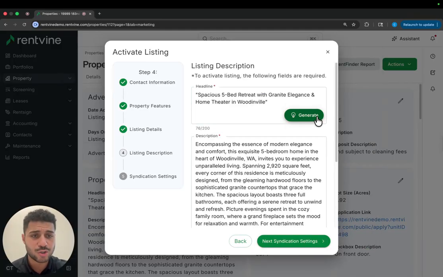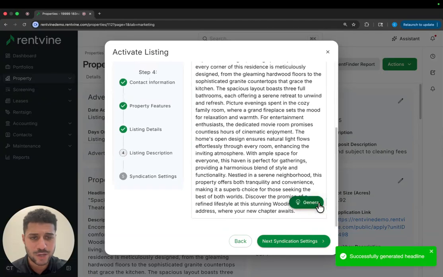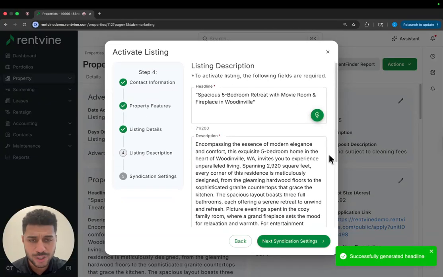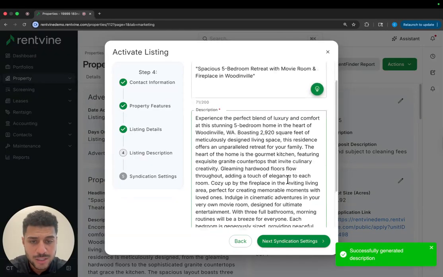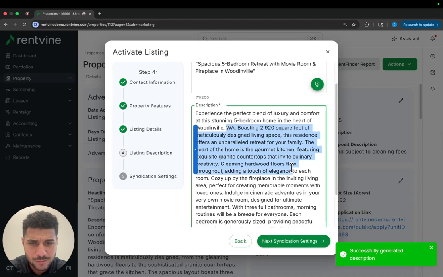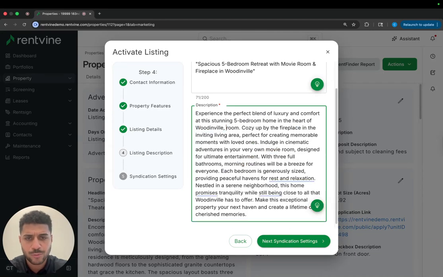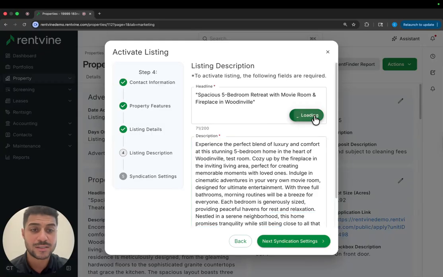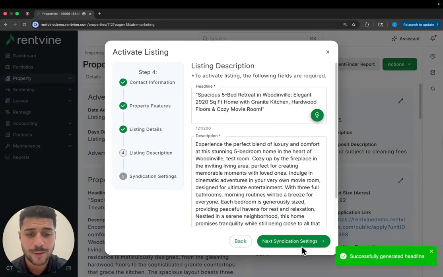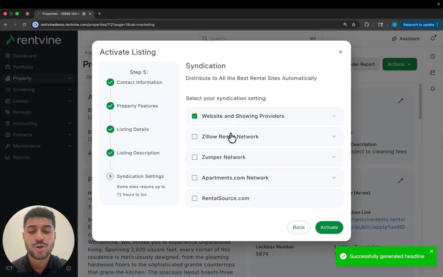And then we also have a listing description, so we got some AI built in here as well. So you could do a headline and a description and have AI generate that for you. Let's say you wanted to edit this specific paragraph, you could definitely do that. We could easily remove that, or we could get things added as needed. Let's say the AI generated this headline or description and I wanted it to generate a new one, I could easily do that. And then from there, I could choose where I want my property to be syndicated.